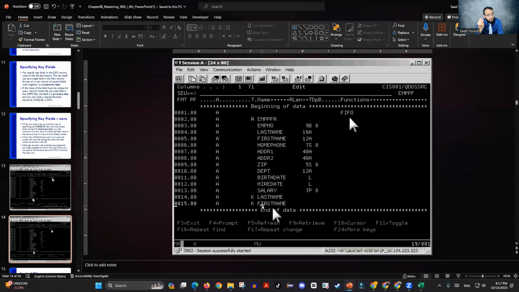In that case, unique will force the person or your employee to first change the name and then be hired, which doesn't really make sense, right? So in those situations, we use a different keyword instead of unique. It's called FIFO. What does that mean? That means the employee who is entered first is retrieved first, and the employee who is entered later is retrieved later.